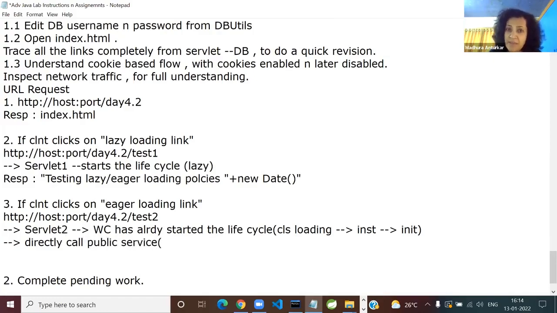Whose public service method will it call? The HttpServlet's, your super class's. What are the two arguments? ServletRequest, ServletResponse, or HttpServletRequest, HttpServletResponse? Only ServletRequest, ServletResponse.